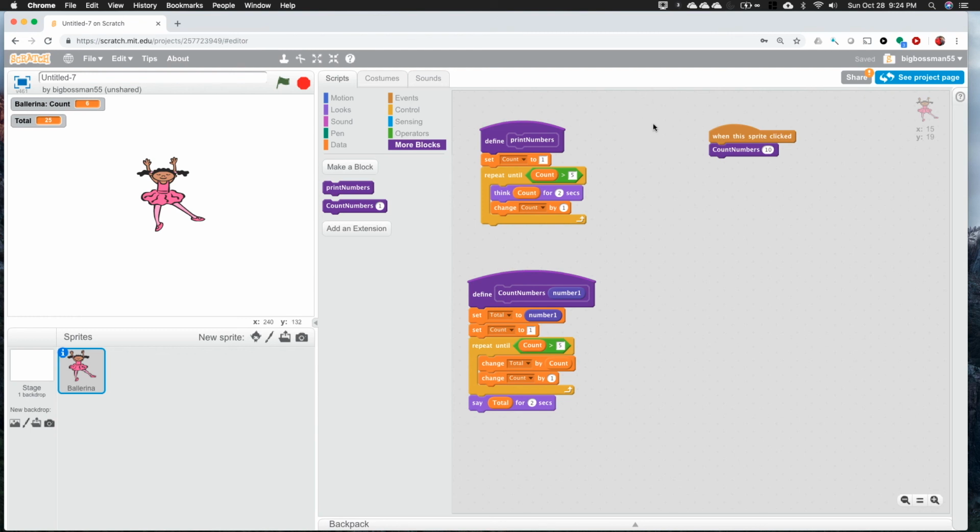So I hope this helps you to learn a little bit more about custom blocks. Good luck as you go through the Learn It and the Try It exercises.